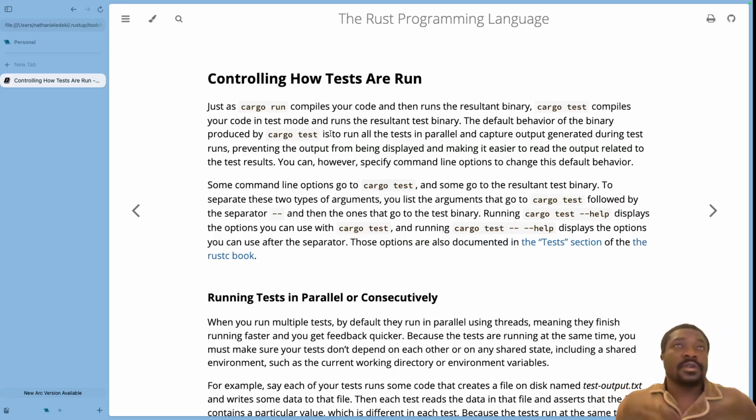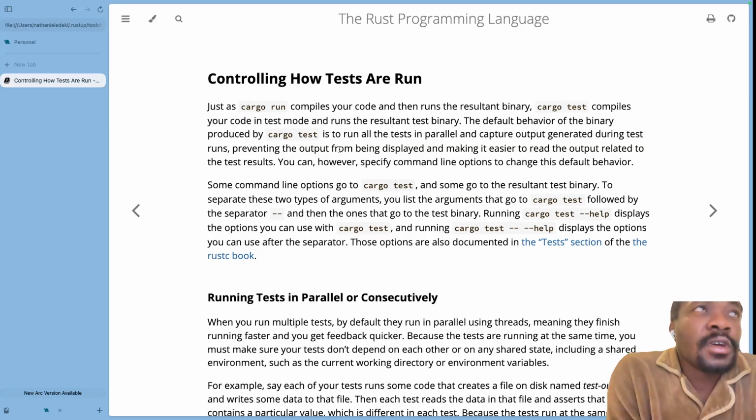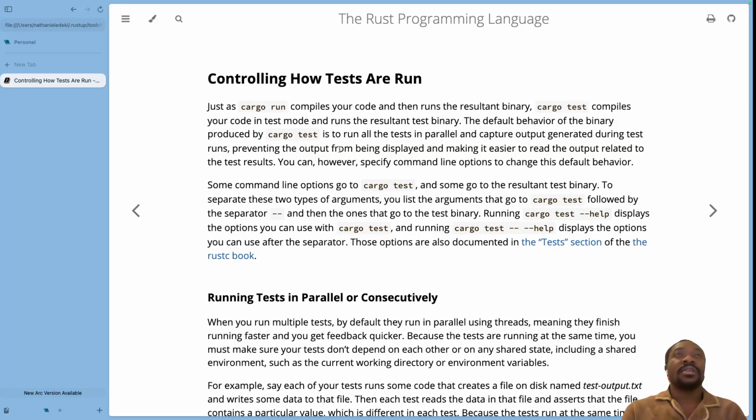Just the way cargo run would compile the code and then run the resulting binary, that's exactly how cargo test will compile the code in test mode and run the resultant test binary. The default behavior of the binary is to run the tests in parallel.